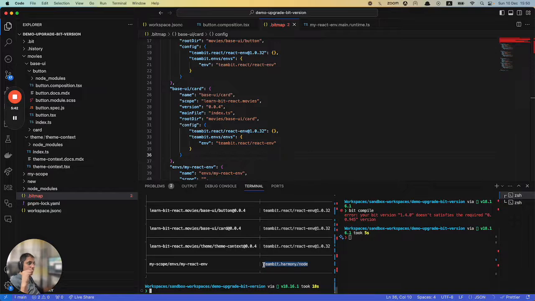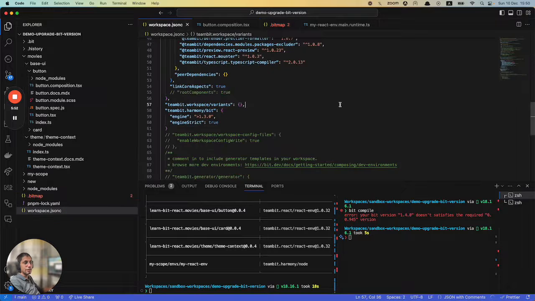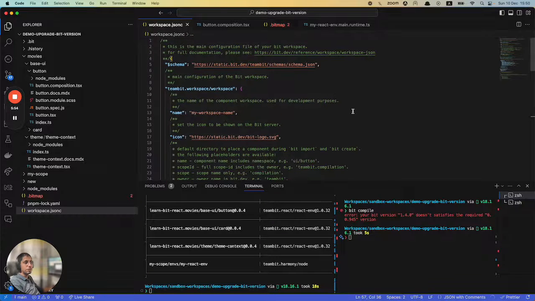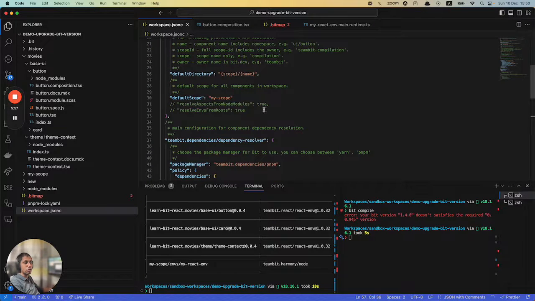Look at the table below this video for the mapping for teambit.harmony node, and you'll see what environment to set for that. Okay, now that we've set our environments, we're going to add some configurations inside of workspace.JSON that are required in order to make use of some of the cool new features we've implemented, and also the performance improvements that we've implemented.